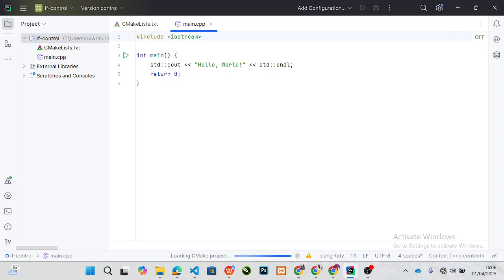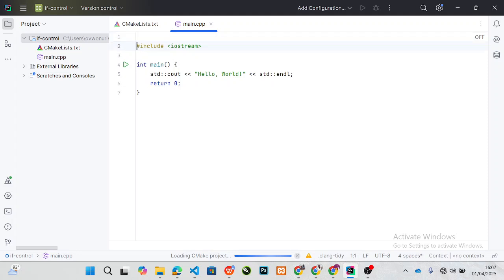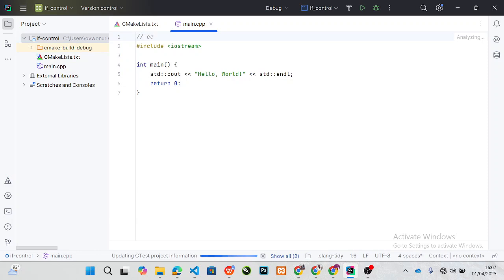To add those things, for instance, we want to do a program that checks, the environment is still rearranging and loading itself, we want to check if a number is even or odd. We can use the if statement to do that.